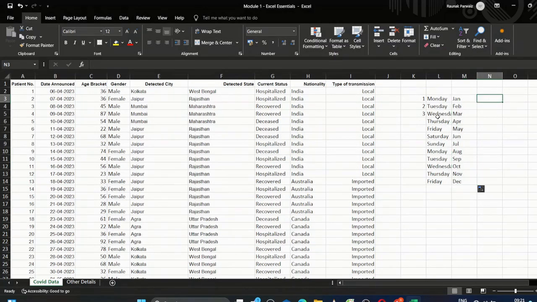So how is this possible? How does Excel know that after Monday we need to write Tuesday, Wednesday, Thursday, Friday? Is there somewhere it is storing some values? And if we want to do this same thing for some other list or any other data, is it possible or not? Let's find out whether it is possible to make a custom list.